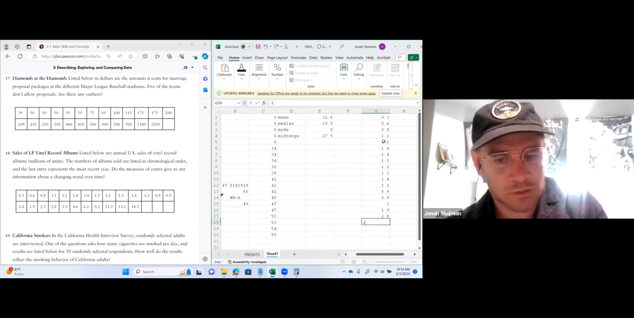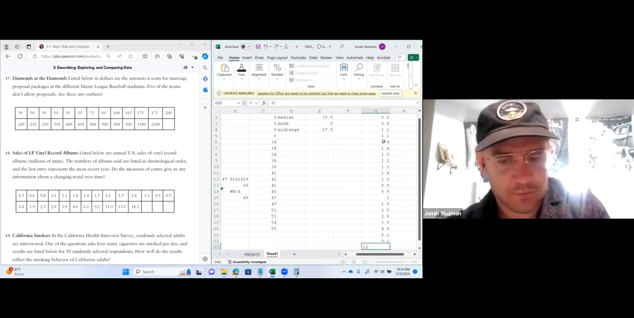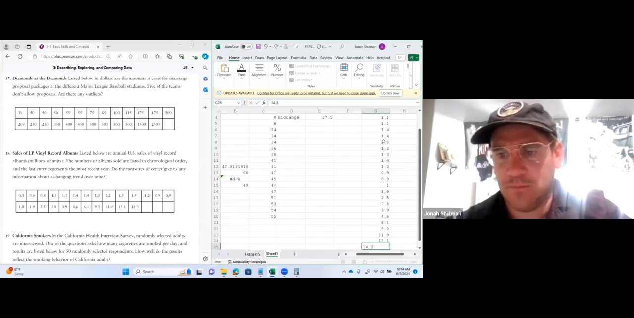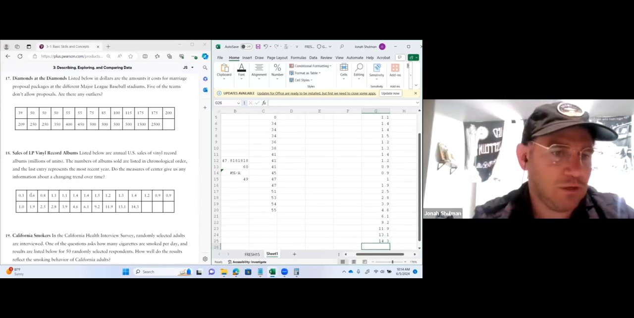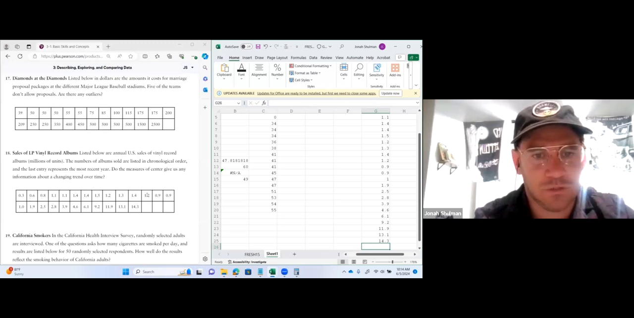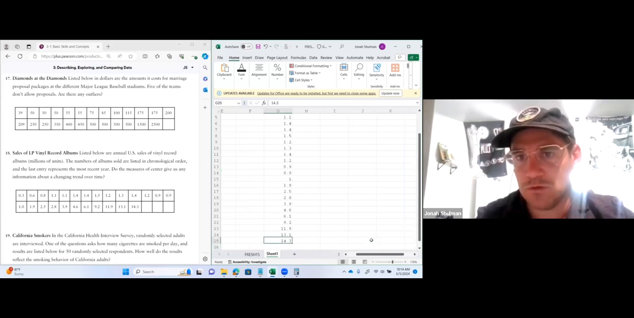This is where the trend gets bigger. 2.8, 3.9, 4.6, 6.1, 9.2, 11.9, 13.1, and 14.3. Let's double check to make sure we have enough. So 2, 4, 6, 8, 10, 12, 14, 16, 18, 20, 22, 23, 24, 25. And we have 25. We did this correctly.